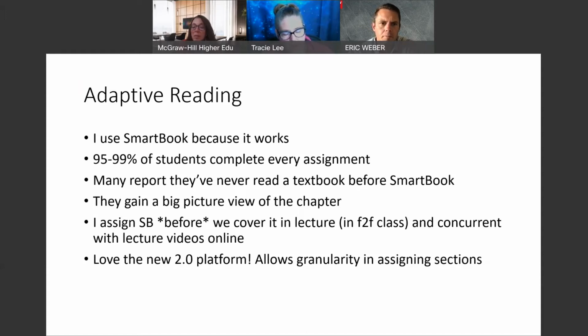And in the online asynchronous, I assign it to be due concurrently with the lecture videos. So Smartbook and lecture videos would be due on the same day, because I have things due 3 days a week. I love the new 2.0 platform.